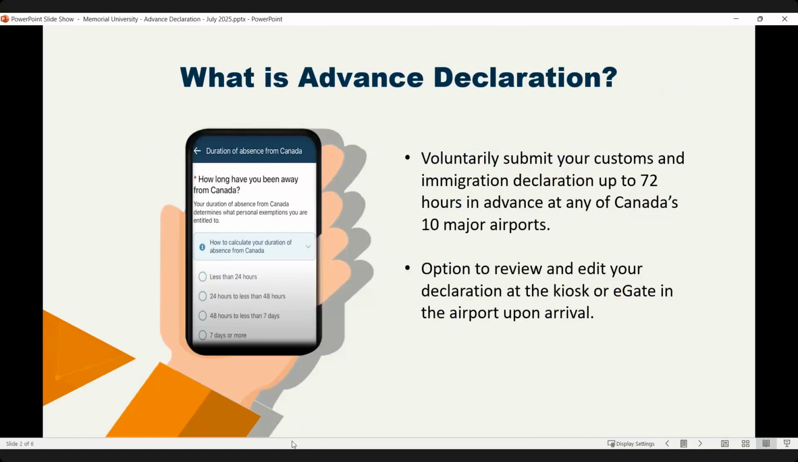The way it works is it is voluntary. It's not mandatory, as I mentioned. You can submit your application 72 hours before coming into Canada, and you can do it anywhere in the world. It doesn't matter if you're at the beach, in your living room, in the bathroom, or at the airport. You can just answer all the questions that the customs officer would normally ask you at the airport, and once you're comfortable with all your answers, you can submit your application up to 72 hours before coming into Canada. We have lots of airports, but our 10 major airports in Canada would accept your application. I'll show you how it works later on.